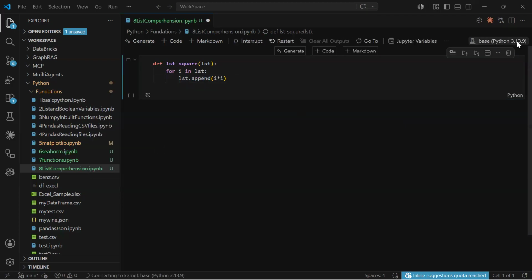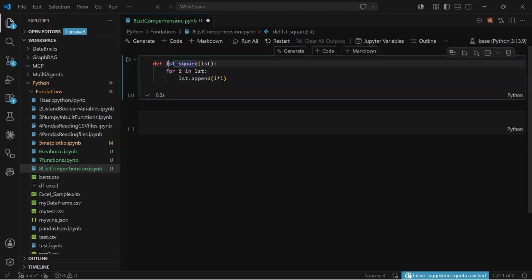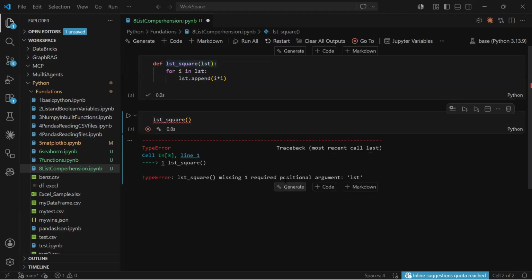Please select the environment. Once it is selected, let it load. Okay, it is loaded. Then we try to call it. How do we call this function? Is this the function name or not? Tell me. And here we need to provide a value. If we do not provide the value, we will get a positional error, am I right? Positional arguments we discussed in the last session, am I right?